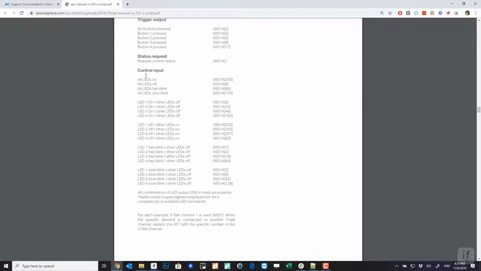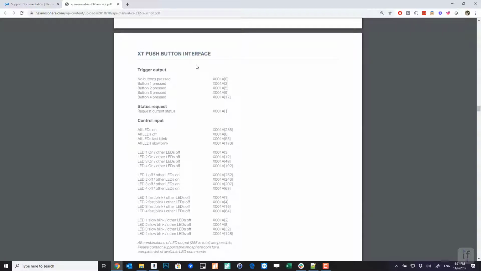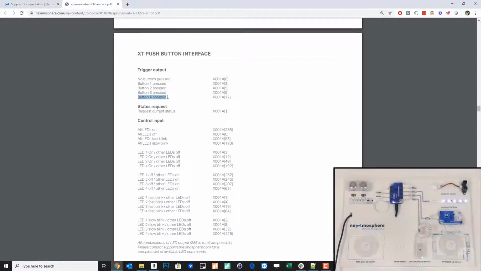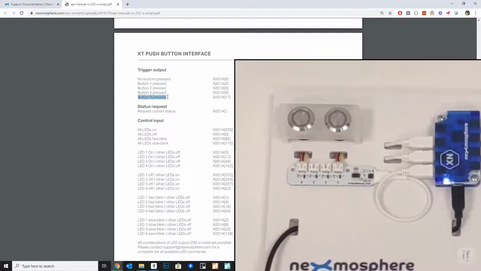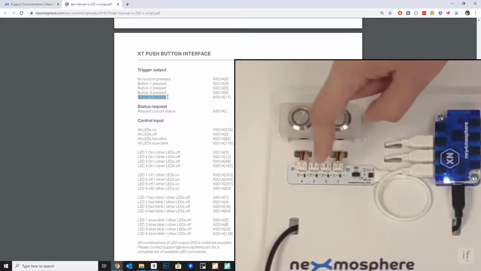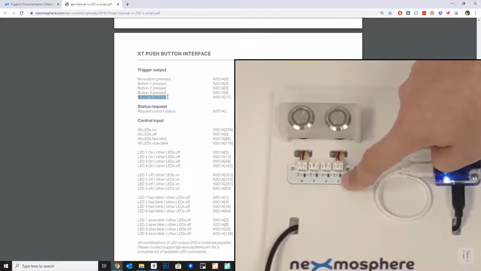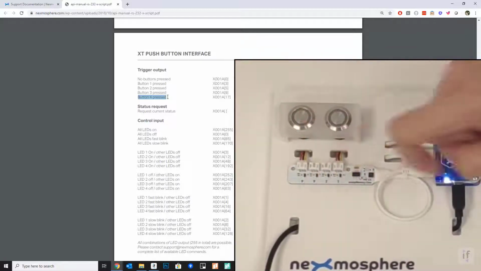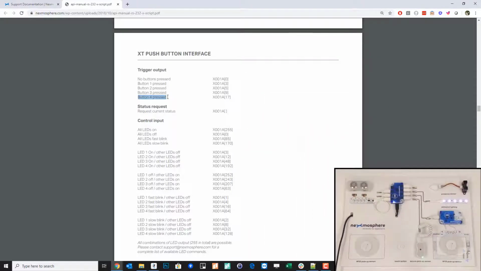X-Touch, X-Push button. That's the one. So we have button 1, which is the one on the right-hand side, and button 4, which is the one on the left-hand side. Actually, as you can see here, we have 4 little plugs. We could plug up to 4 buttons on this one. The one on the right side is plugged on number 1, and the one on the left side on number 4. So these are the commands X001A3 and 17 that we're going to receive in Composer.